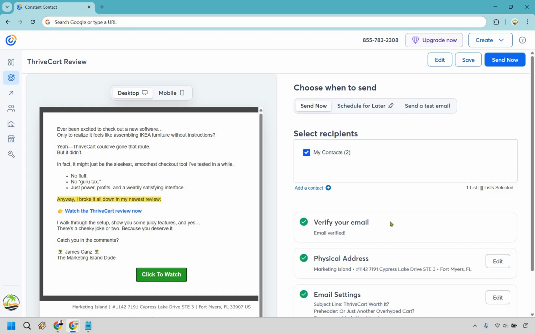If you haven't verified your email, the email that you use to sign up for Constant Contact, you would simply go to your inbox, click a link, and just like that, it's verified. Physical address. That's why we did that first, remember? Because if you don't have that here, you're going to need to do that to be able to send emails. And last but not least, these are just going to be the settings we talked about previously with the subject line and the pre-header. And last but not least, all you need to do, my friend, is simply click on send now and you are going to be good to go.